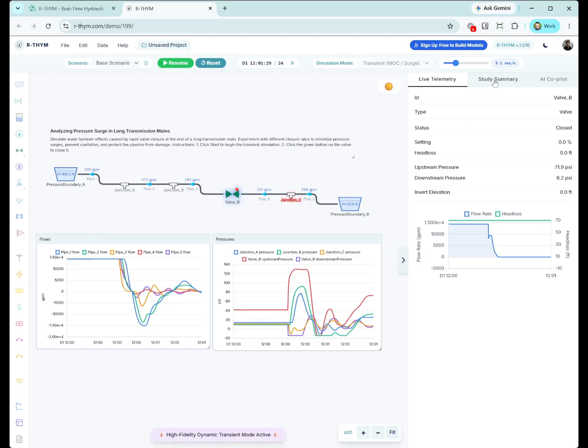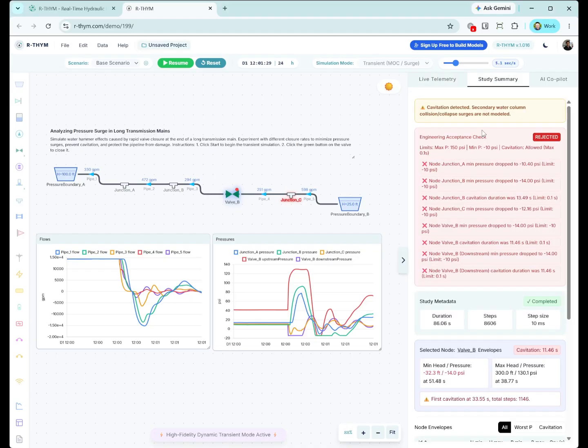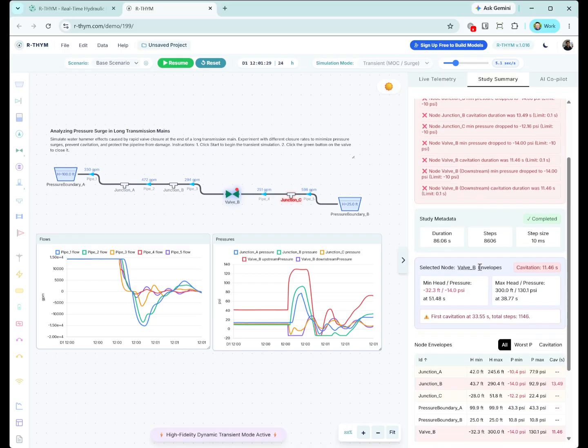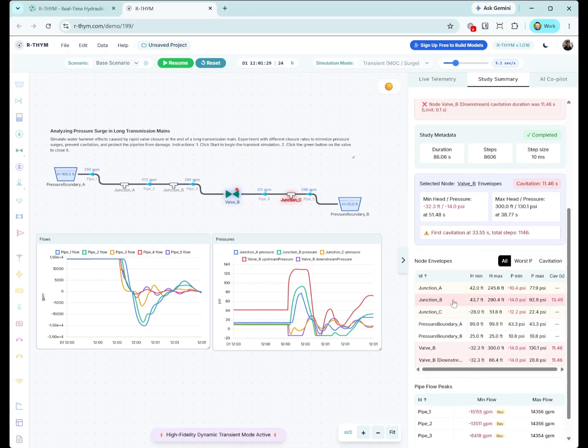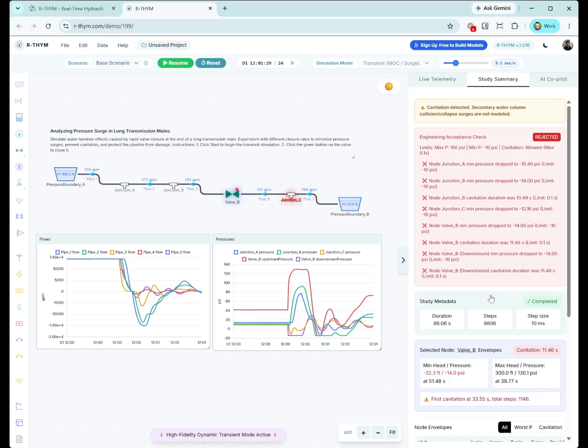So in this program, you can go over here to the right panel and click on Study Summary. In here, I've added engineering acceptance criteria to essentially just look over the whole system and make sure that we don't have any issues. Well, in this current run, we have many issues, many of those having to do with these low pressures that we're hitting. And so you can read through those. And you can also go down and look at what's the worst case, look at all of the different components of the model and their min and max pressures and so forth.